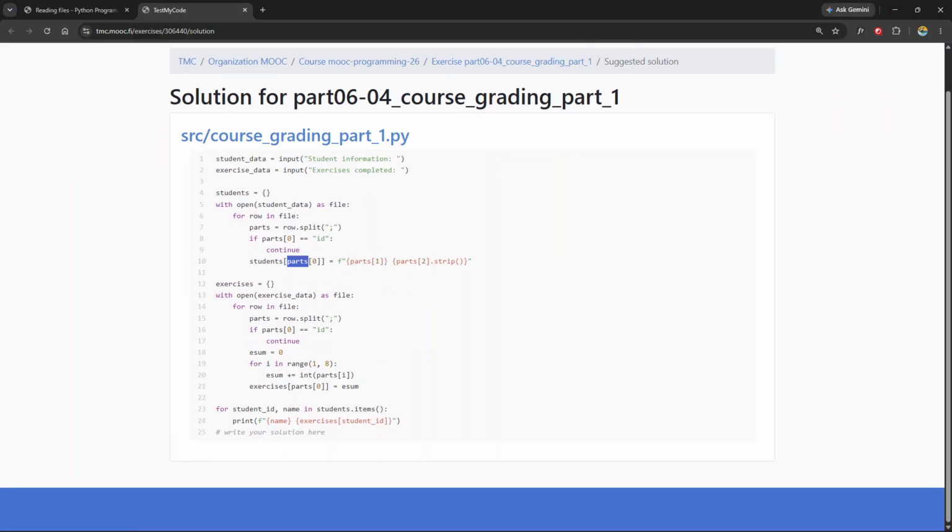So what they did is just, instead of assigning a tuple, they just assigned a string that strips the last name from any additional characters. So spaces, newline characters, etc. So that's what it's mapped to. So the key will be the student's ID, which is mapped to the student's first and last name as a full string. Then they have an exercise dictionary, and they do the same thing.